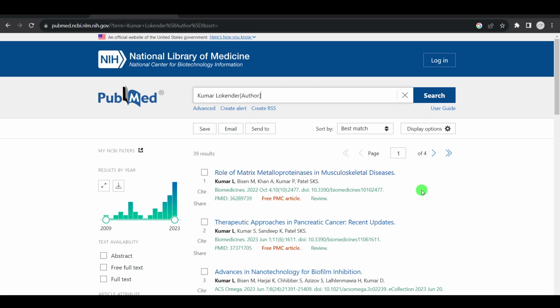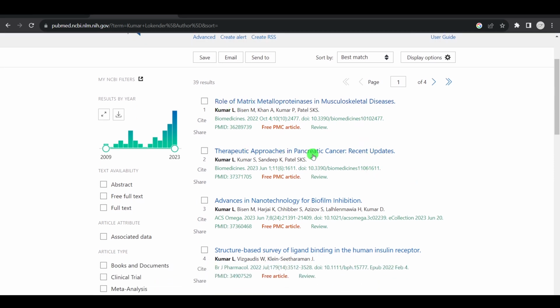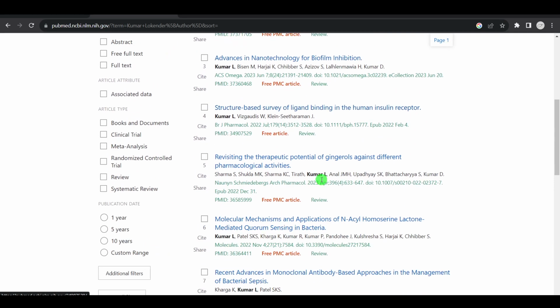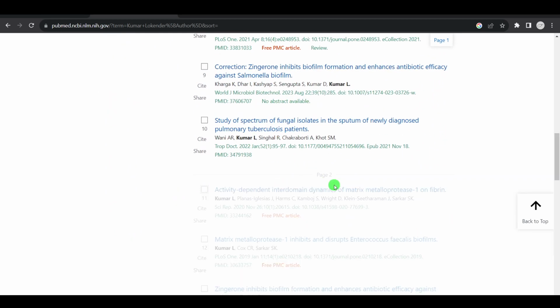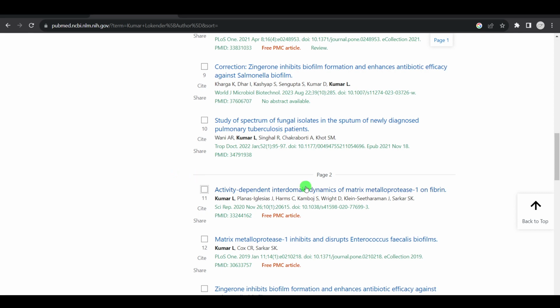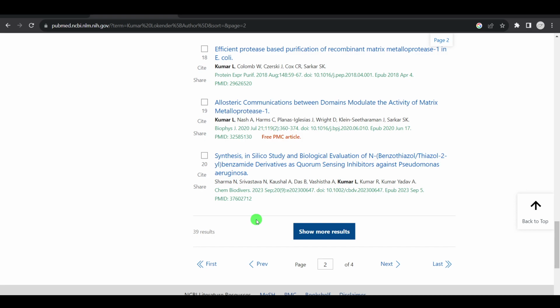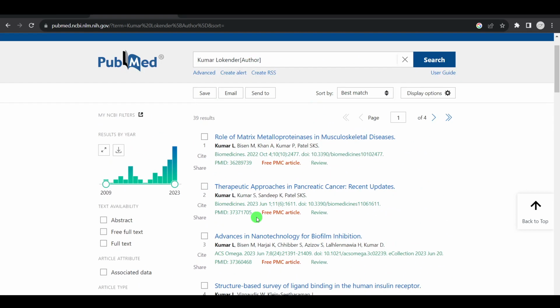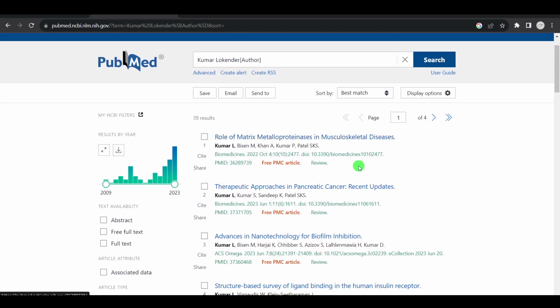In the same way, you can do a lot of other searches, and because I work in the area of biomedical research and the life sciences, you can see a lot of articles. For example, the first article is on matrix metalloproteases. Another one is on pancreatic cancer, biofilm inhibition, and you can see a lot of articles are there, and you will find 39 results. If you want to see more results, you can click on the show icon, and then page 2 will be opened up. You can also control how many search results you want to see, but it's pretty good. It's a pretty good search layout, where you can see all these things.